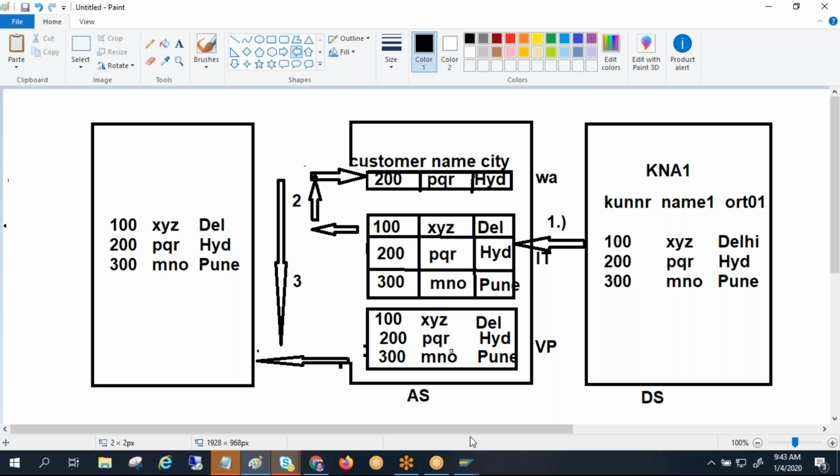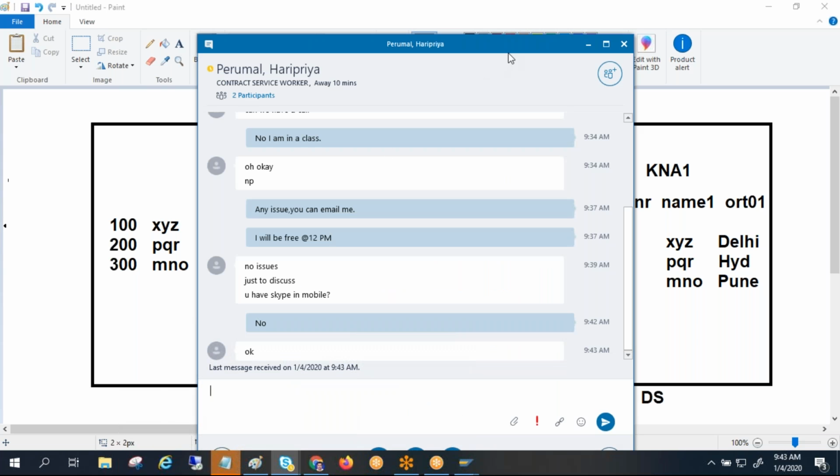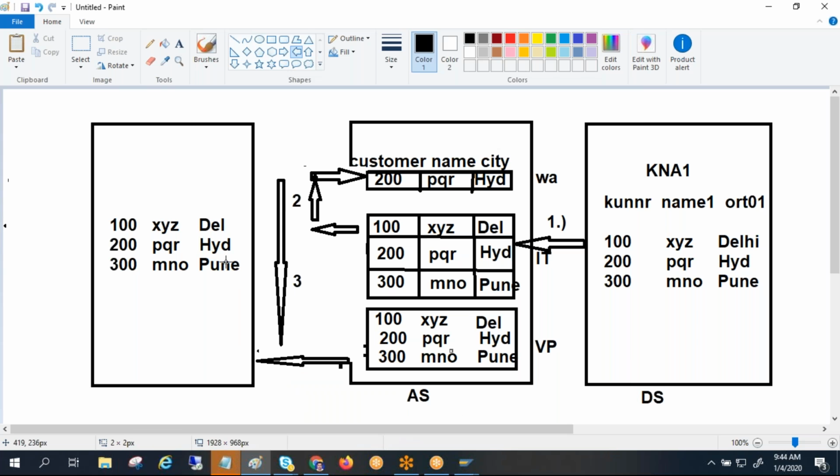Whenever your internal table and work area are created, you could see this in old debugging, version 4.6. In current versions you cannot see this virtual page. Internal table you can debug, work area you can debug, but virtual pages you cannot see now. This is just processing. Let us go to your system and check how it works. Let us see programming.